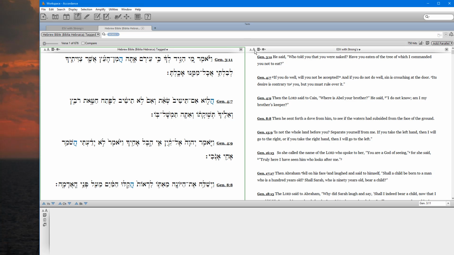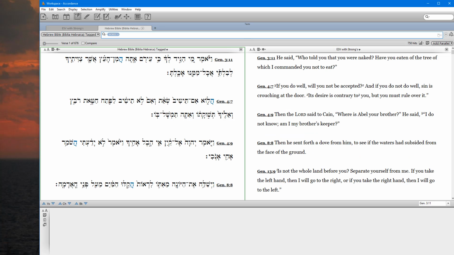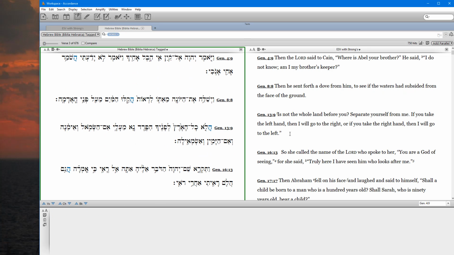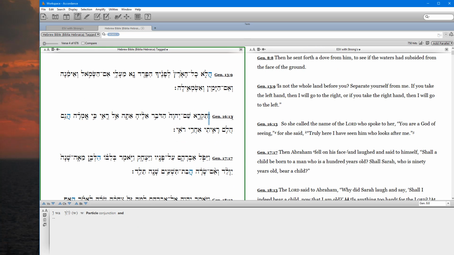I can also make the English text a little bit bigger so that it's a little bit closer to matching the Hebrew text in terms of the number of verses per window. As I move the Hebrew text down, notice that the English text moves with it. So if I come down and I want to look at Genesis 16:13, for example, notice that the English text has also moved so that I have Genesis 16:13 also displaying.